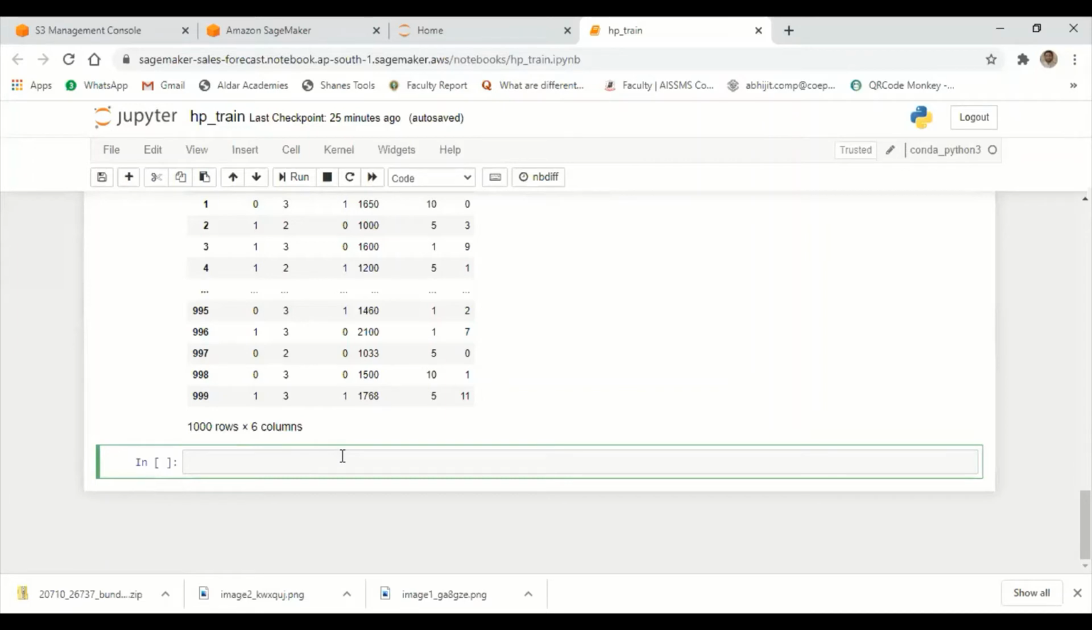Fine. Next stage is to train and test the model. To train and test the model, since I have multivariate data here, I want X test, Y test, X train, Y train. So in a single line itself, I'll create all four of them here.